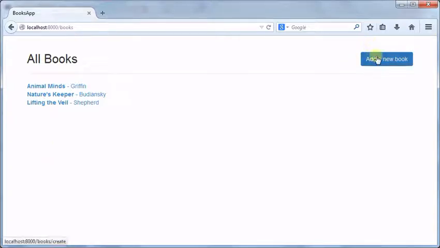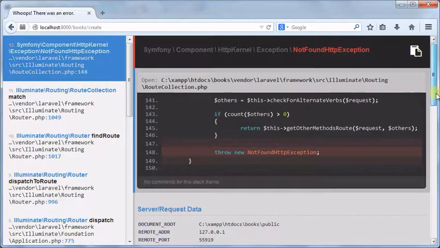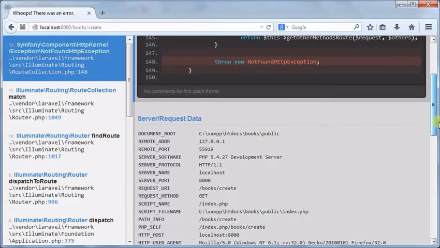You may recall from the last video that add a new book has a URL of books/create, and if I press it now, we see that we have an error, and that's not surprising. It's a not found HTTP exception. And if you recall the routes we created last time, we did not add a route for book/create. And just to verify that's what it's looking for, we can scroll down a bit. Notice the request URI is book/create, and the request method is get.